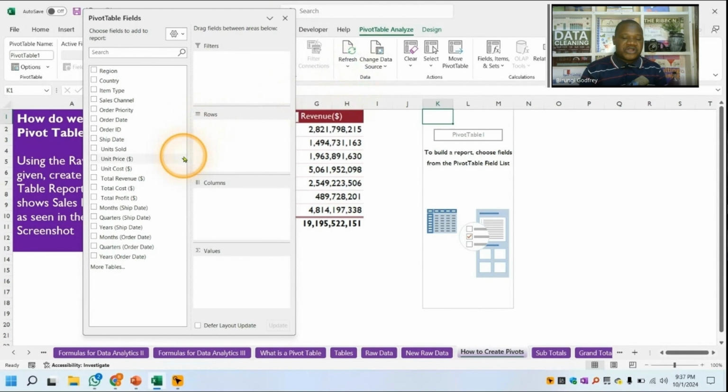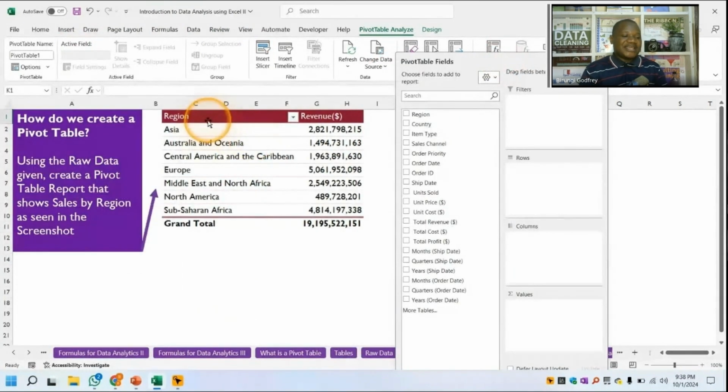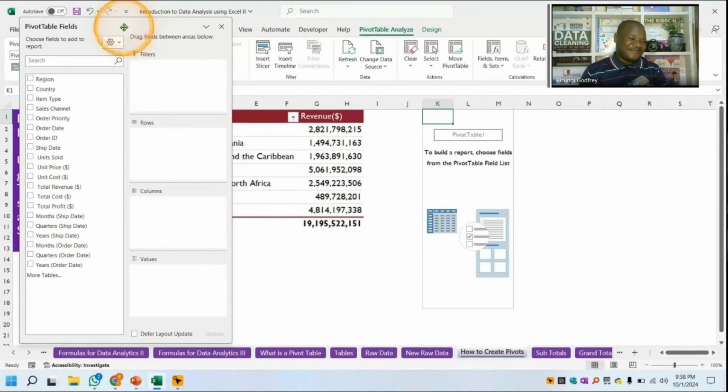So I'll just go with this view and I have all my areas visible to me. I can start building this report. This is a very simple report. We are just answering a question of sales revenue by region. So we want to see which region is performing the best.